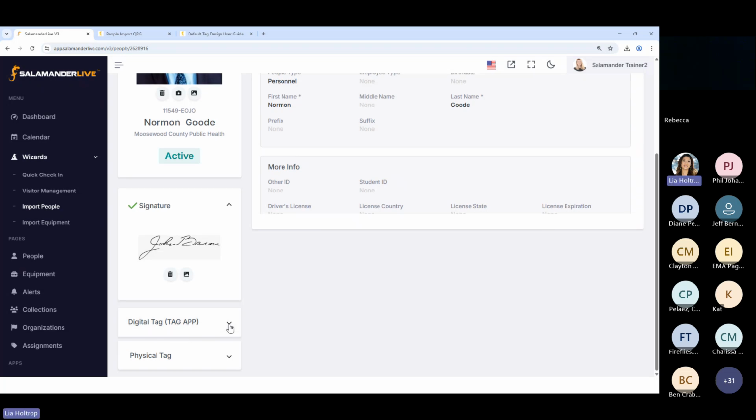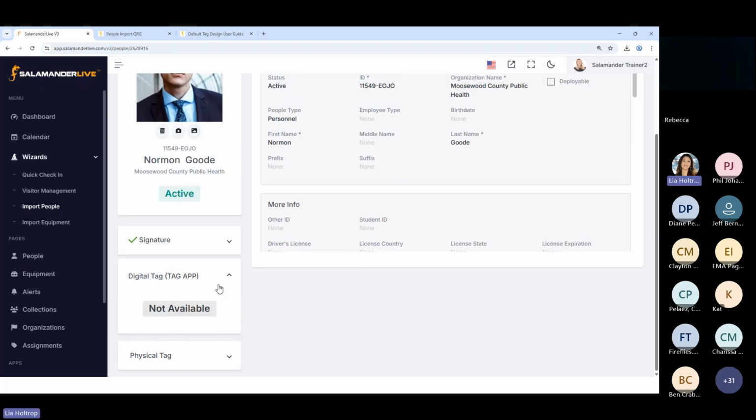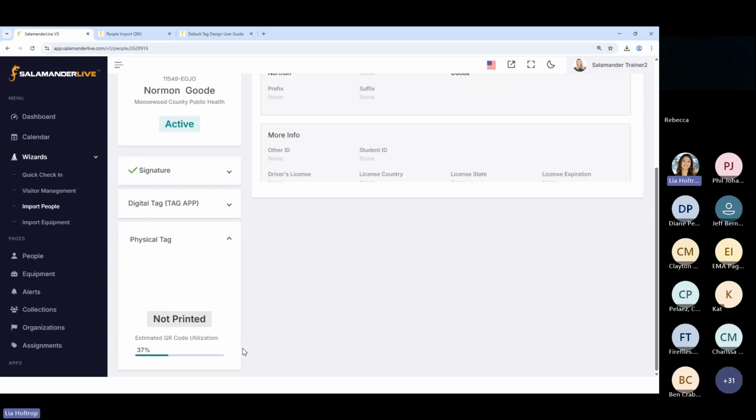Digital tag, unless you have the tag app, you're not going to see that on here. Physical tag, this is something new. The physical tag itself has two sections on here. One is whether or not the ID tag has printed. We'll actually go into an existing tag where there's printed tag information. The other you're going to see on here is estimated QR code utilization.